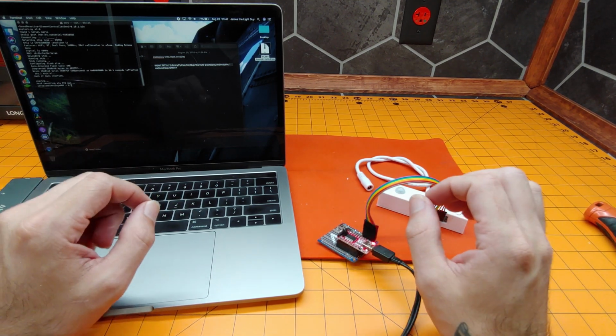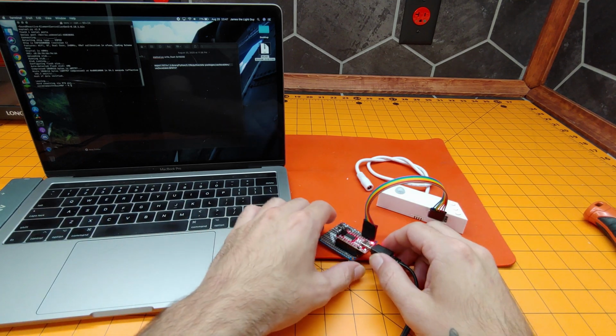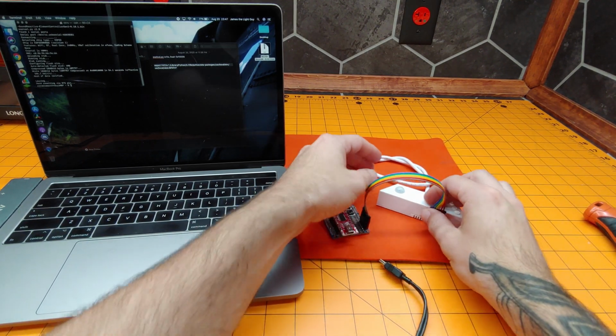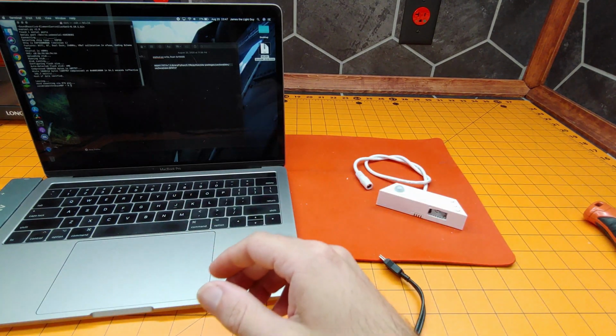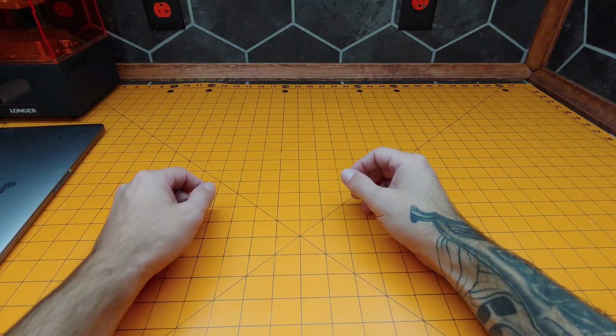All right, we're back. It's finished its update, so we can disconnect the USB and disconnect our adapter. So we're done with that. We're done with the computer.